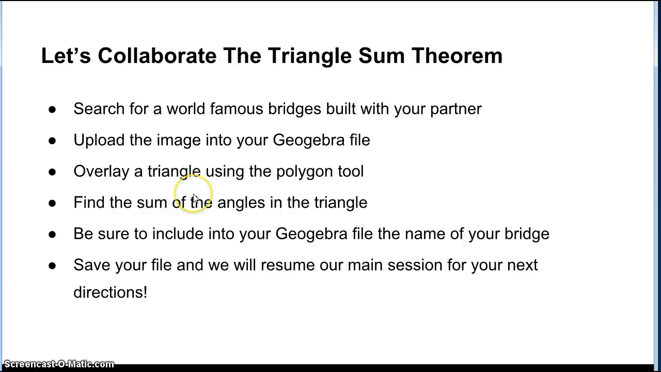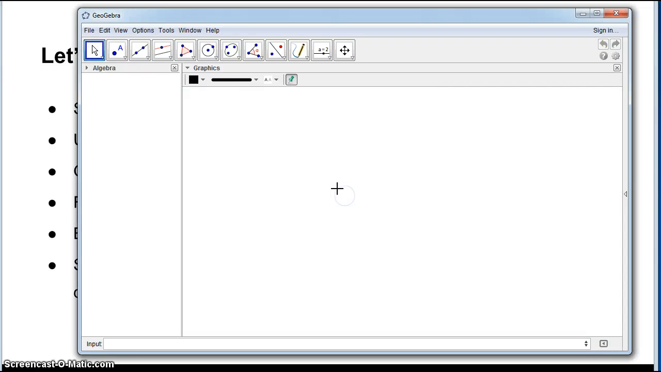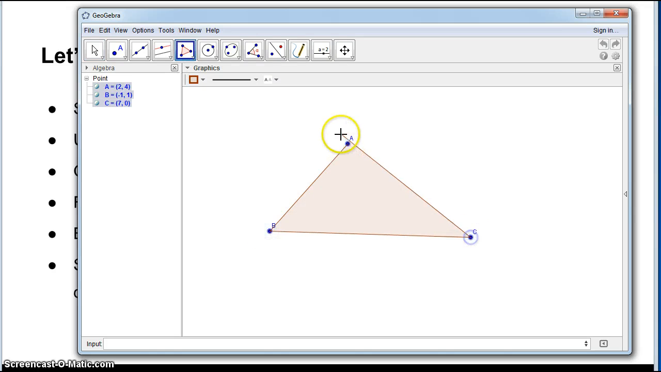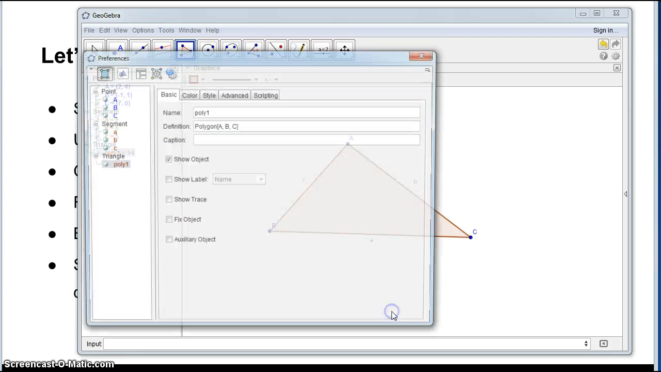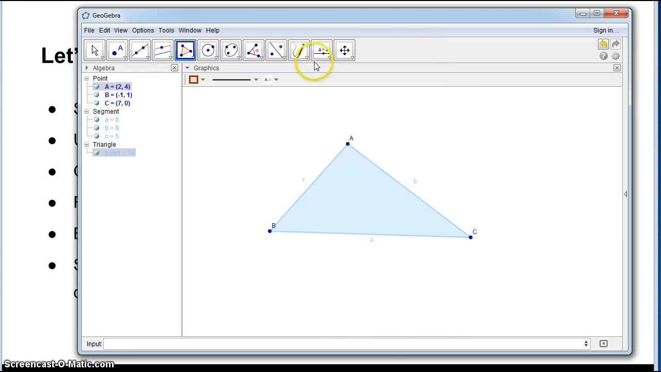Then you're going to upload it like we just did into a GeoGebra file, change your properties, and then overlay a triangle using the polygon tool. You're going to find the sum of the interior angles. I want to show you in GeoGebra some ideas for this. So pretend that you have now uploaded an image of your famous bridge. Here is the polygon tool. You're going to overlay a triangle, both of you. Change the property so it's a bright color. Then we're going to show the triangle sum theorem.